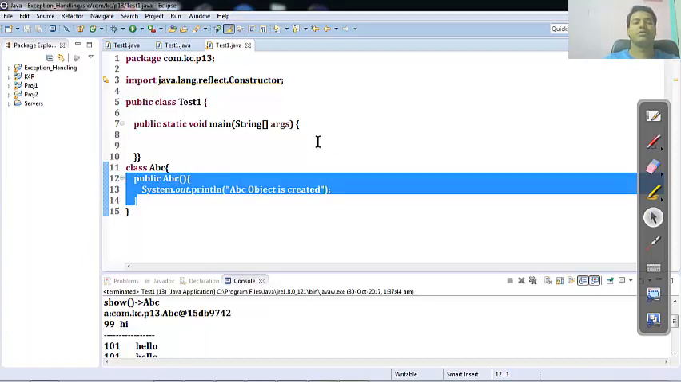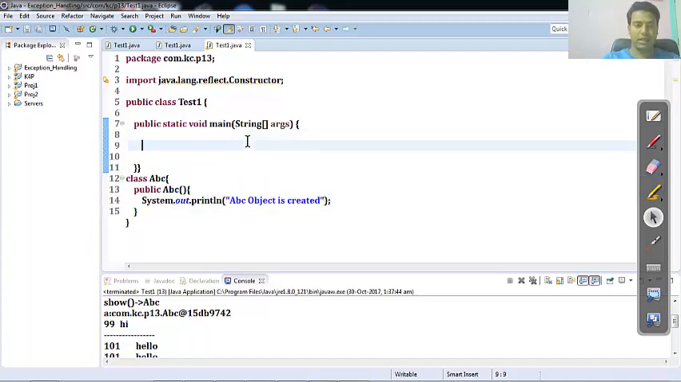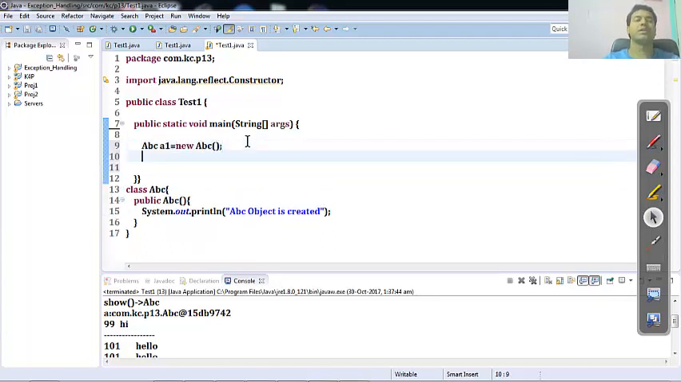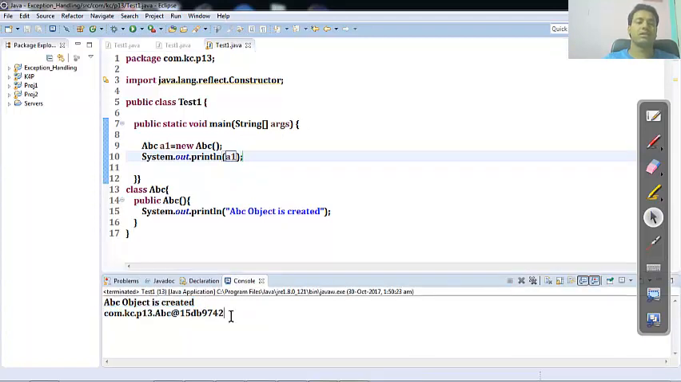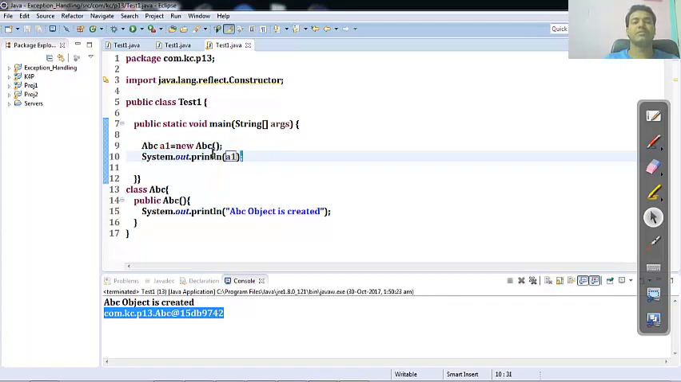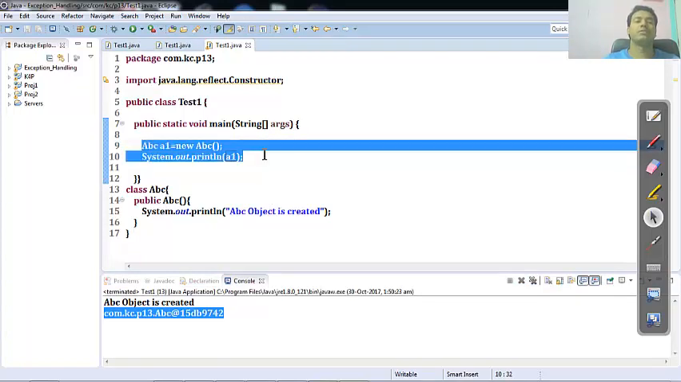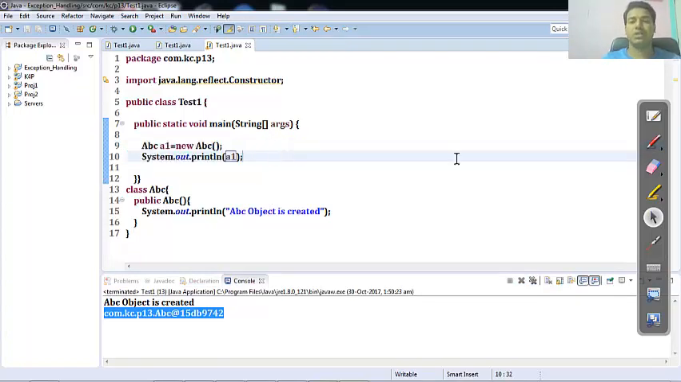So the first one is by using the new operator, which you already know. Say ABC a1 = new ABC, and it creates an object, and you just print a1. You see "ABC object is created", and it is printing not exactly the address, but some other value, because the default implementation of the toString method of the Object class is called.